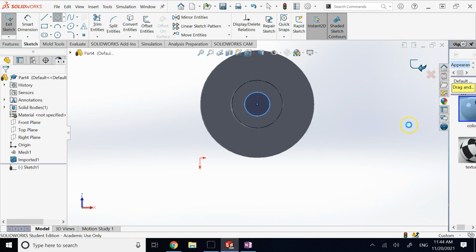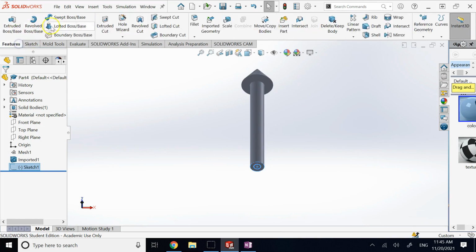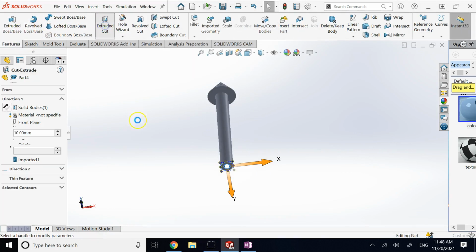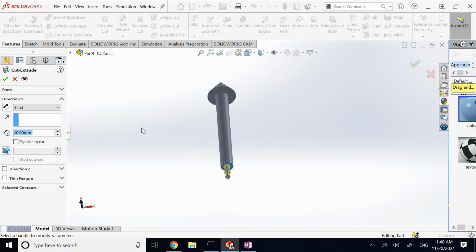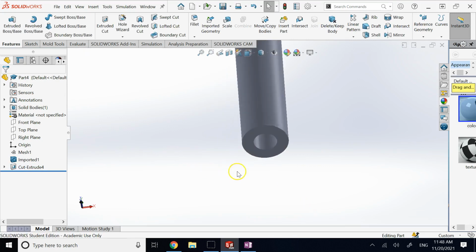And then I do another circle, which is concentric with this one at the center, right? And now that I have this circle, I can easily do a cut extrude through that solid model that I just fit to the mesh file. So here I will do a cut extrude through it, and you will see that I can make it happen. So that's the advantage. There we go.